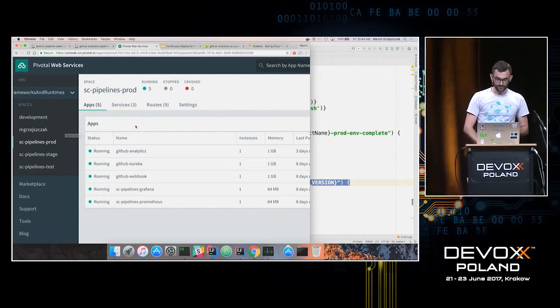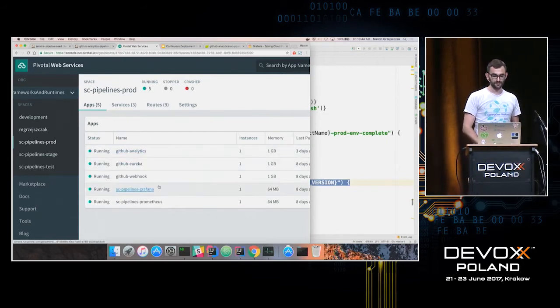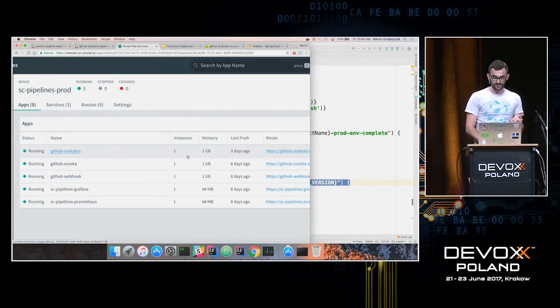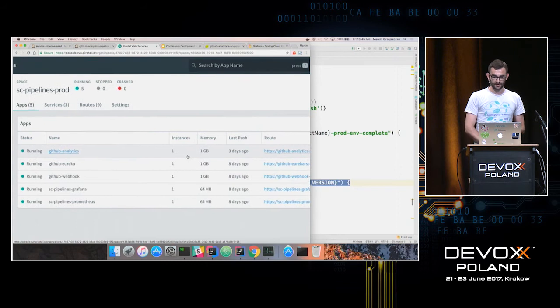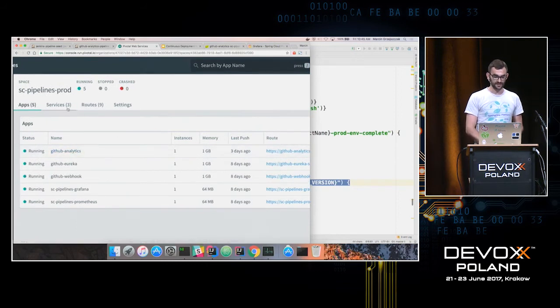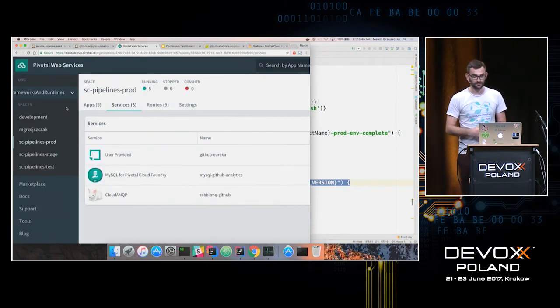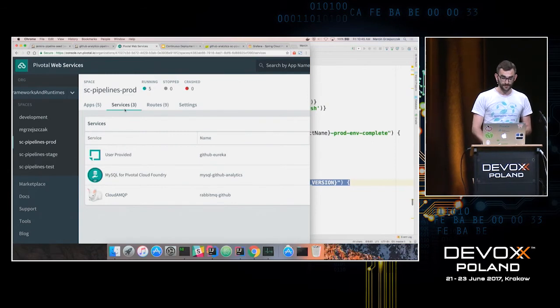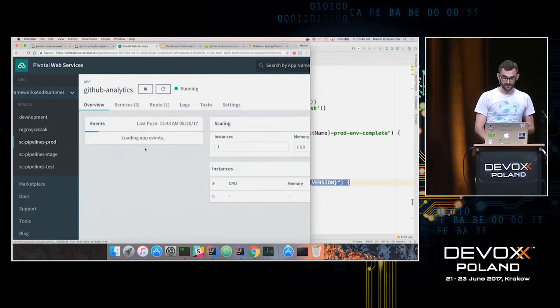So right now we are in prod, and I have a couple of apps running. So it's Analytics, Eureka, Webhook. So I can immediately see the apps that are running. I know the instances. I can see what services I have here. So I have Rabbit. I have MySQL. So let's check out GitHub Analytics.